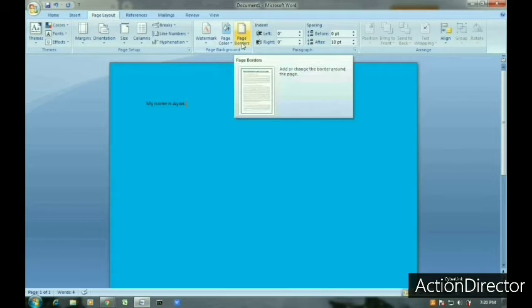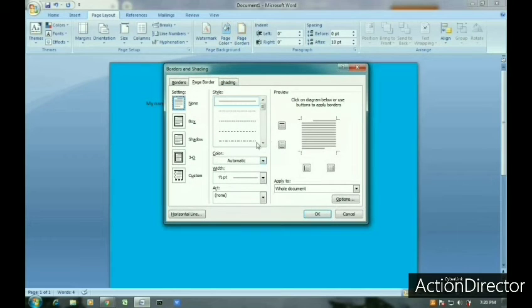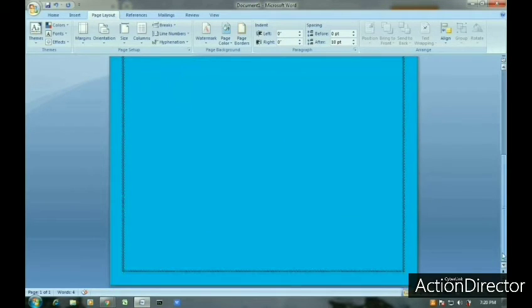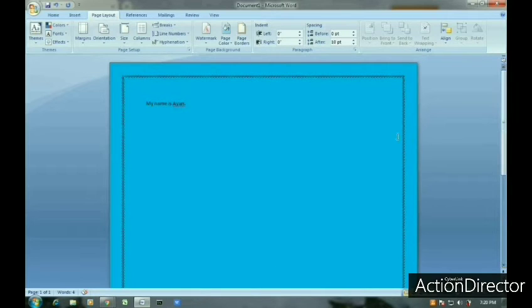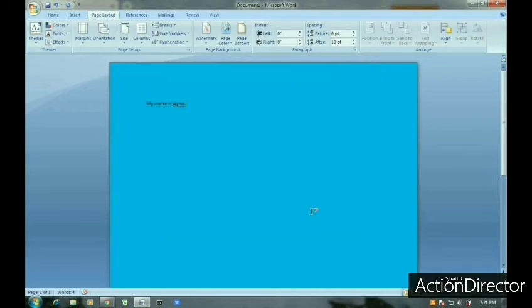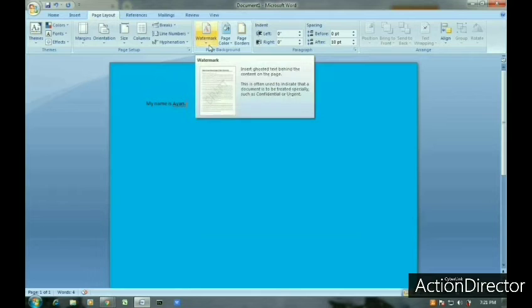And let's assume you want some page borders. You go to page border. Here you can see different types of page borders are available. You select any one, you select this one, and you apply this. Now see, the full page is now bordered. If you want to remove this, you can simply go in page border, select none, and okay, now it's gone.